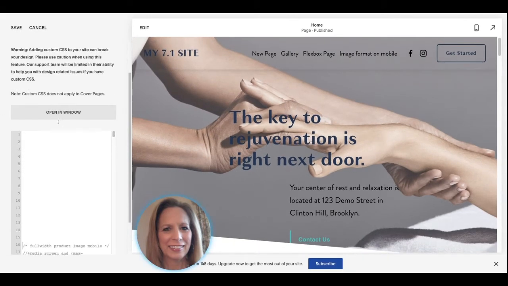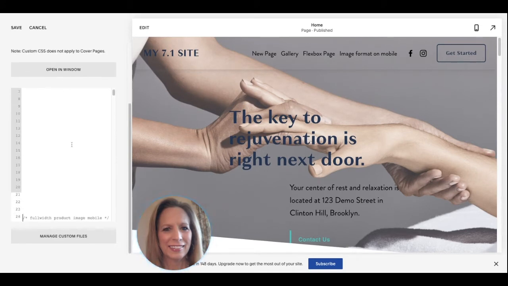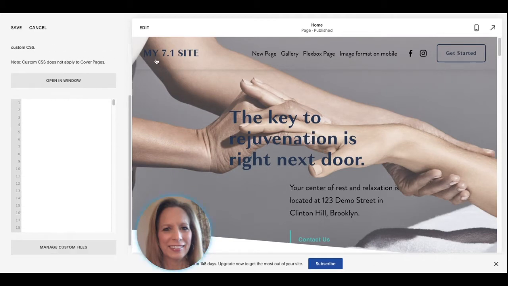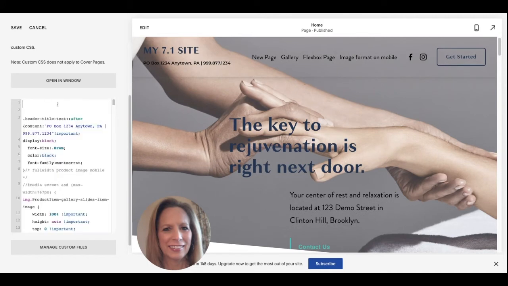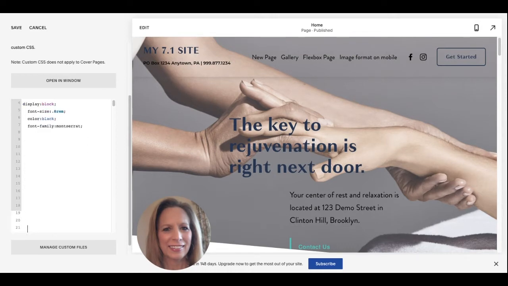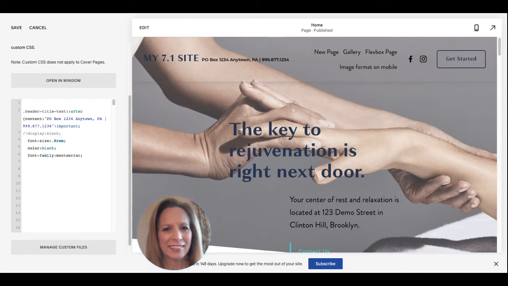And let me just move this down. The first thing I'll show you is adding your business address underneath the site title. Now we're adding it to the header title text, and we're adding it after the header. And my content is my address and phone number, and I put important after it. We're displaying it as block. If I remove this, it goes up on the same line as the site title.